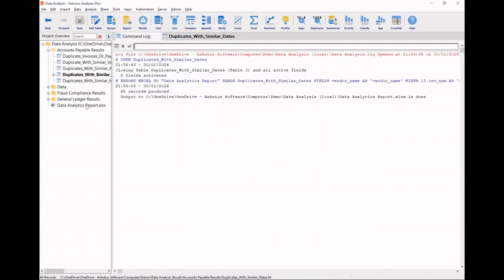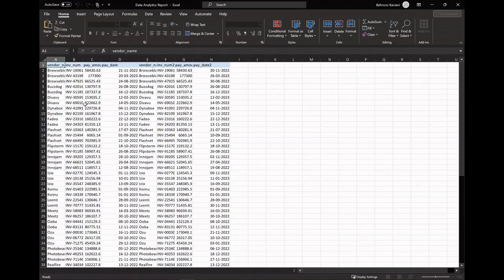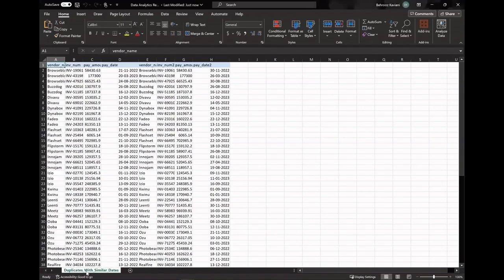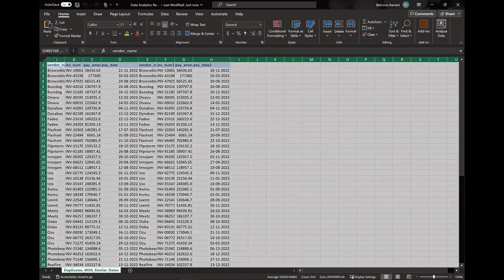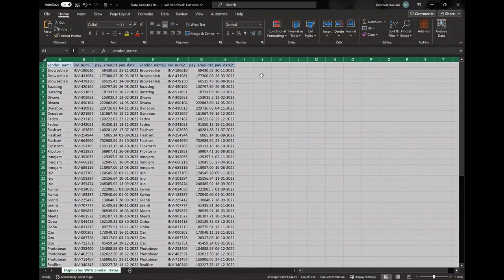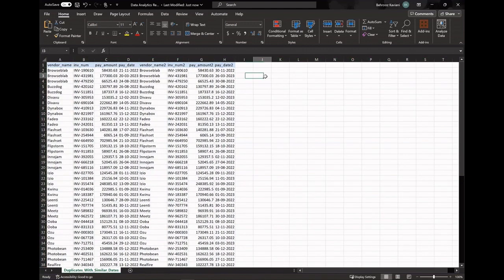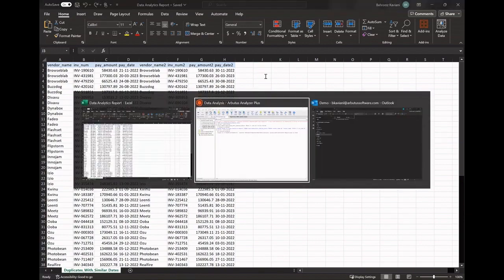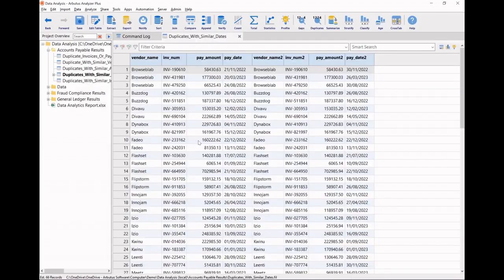You'll notice that Excel document's been created. And when I open it here, I see that it created a tab with my table name. And let me stretch these out so they look a little bit better. Okay, perfect.